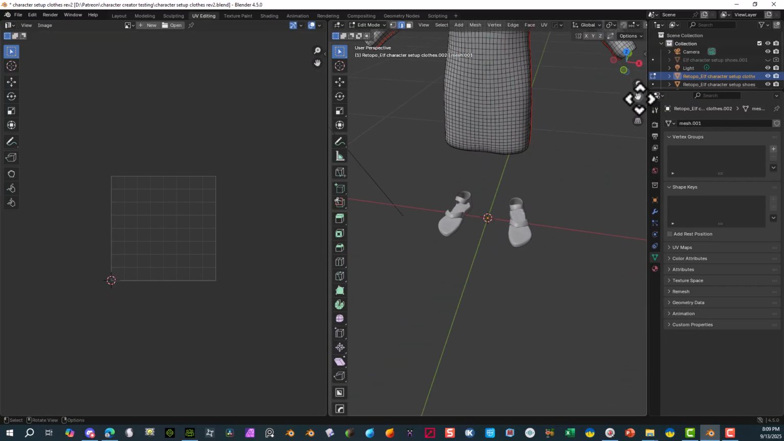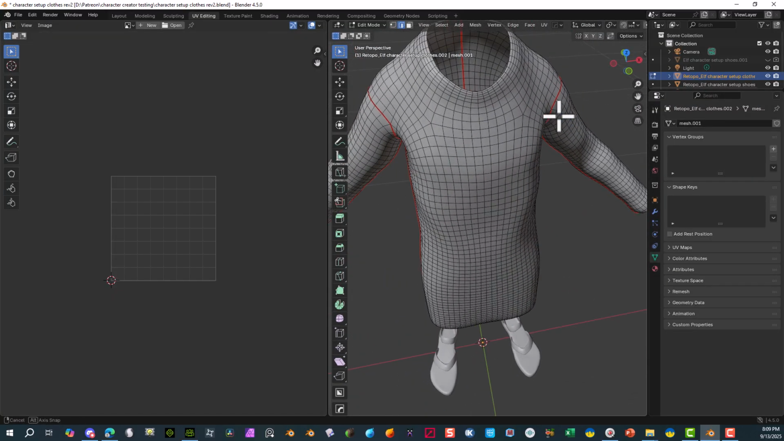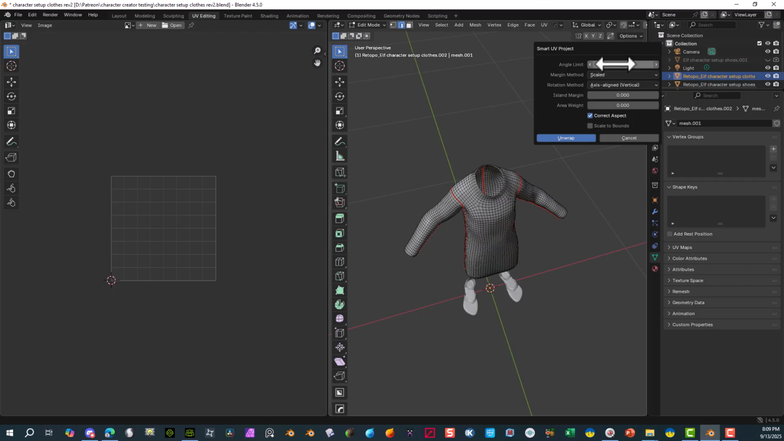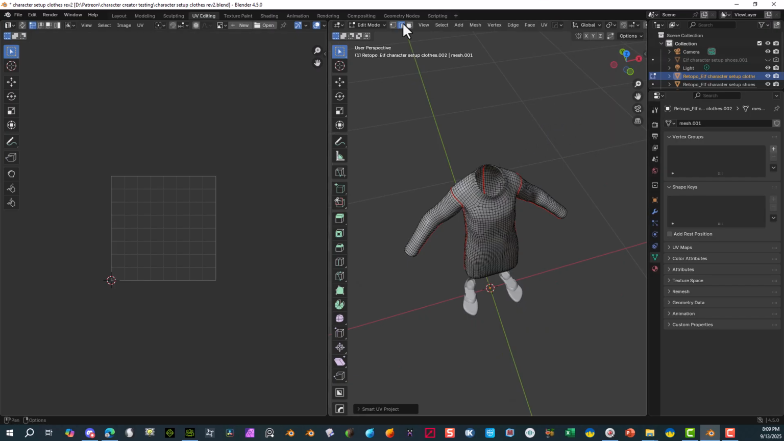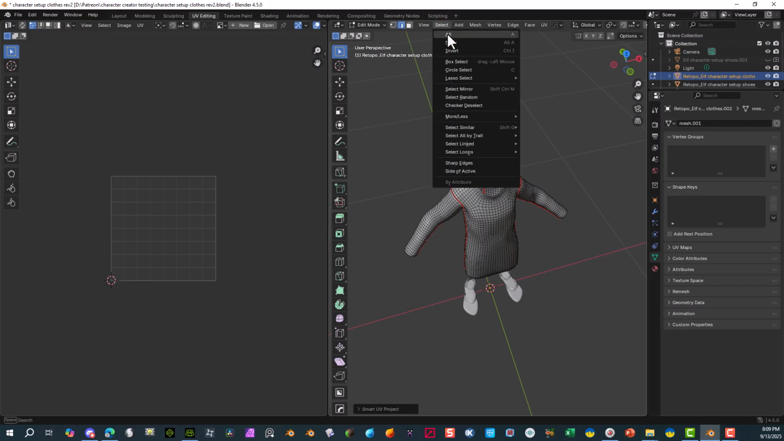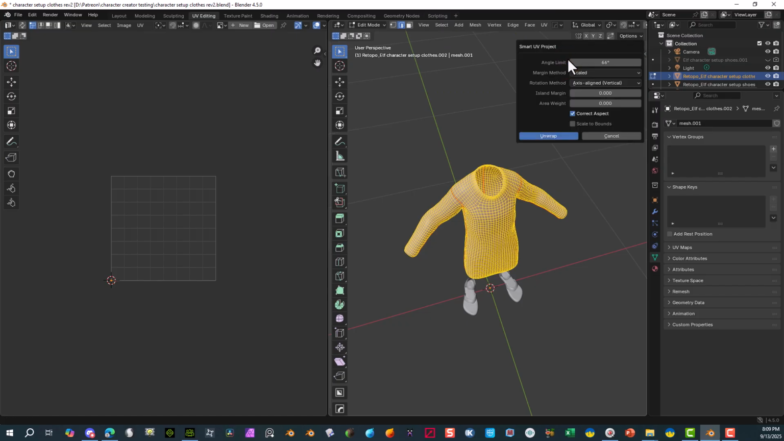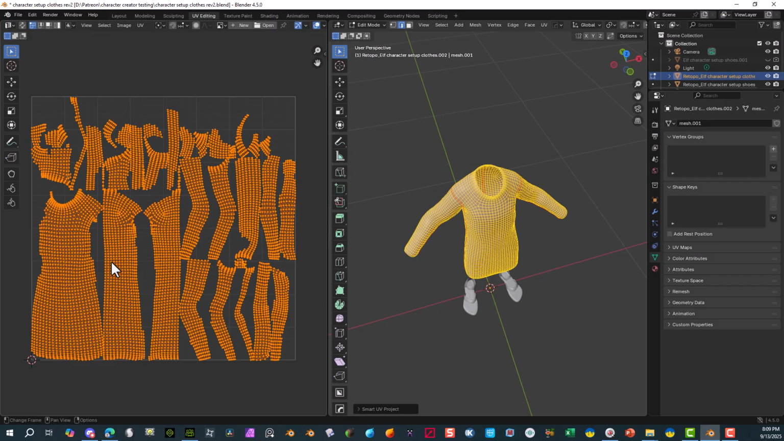We're going to go in here and zoom in on this outfit. And I'm going to make sure I select all the faces here. So the first thing you want to do is not do this yet, but go to the faces first and select them all. And we're going to say Smart UV Project, and we got this.